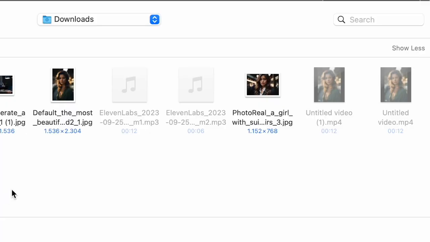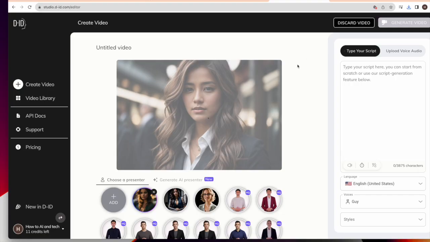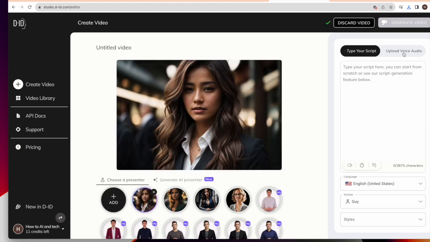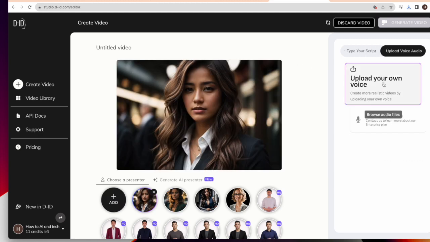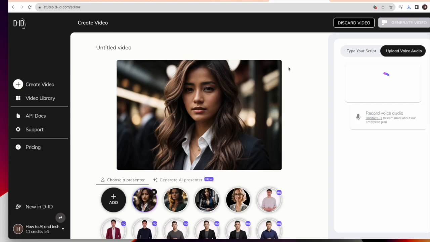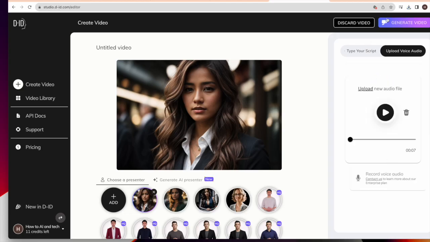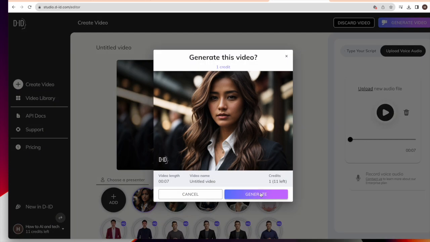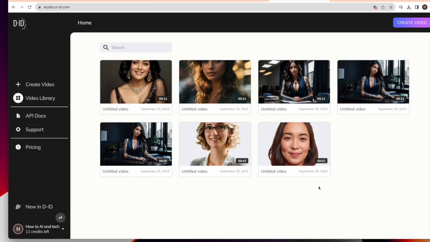I will upload our own avatar from Leonardo AI. Click on the Add button and upload your avatar. On the right side, click on Upload Voice Audio and upload the voice we have generated from 11 Labs. And click Generate Video. It will take 1 credit to generate.